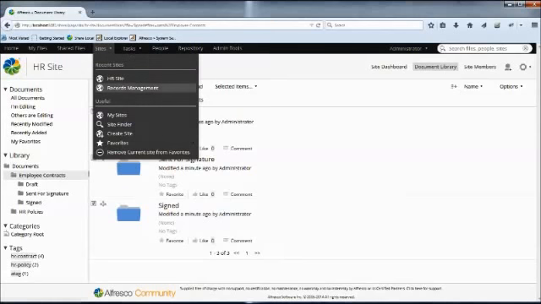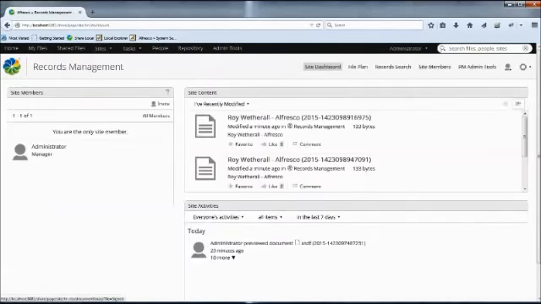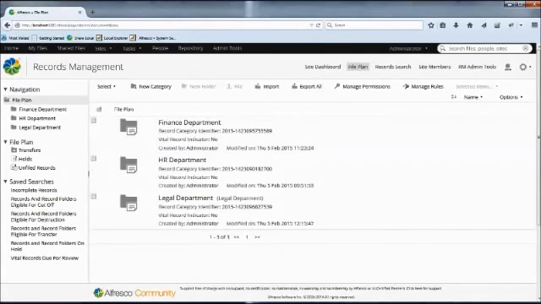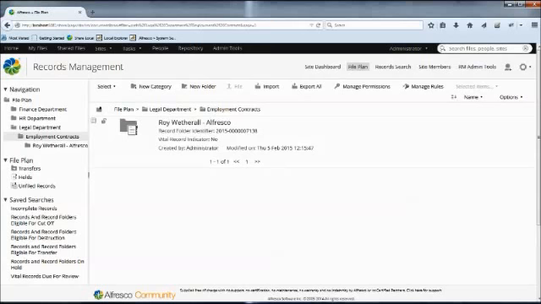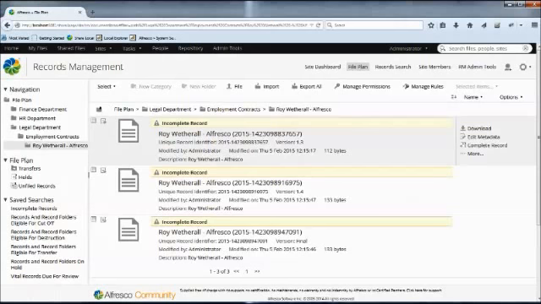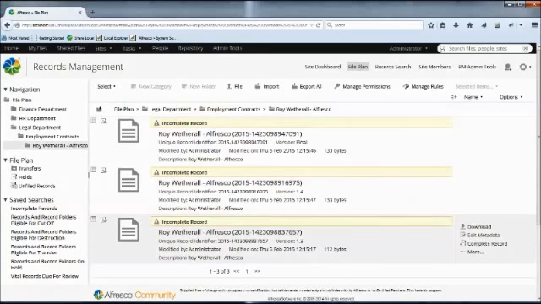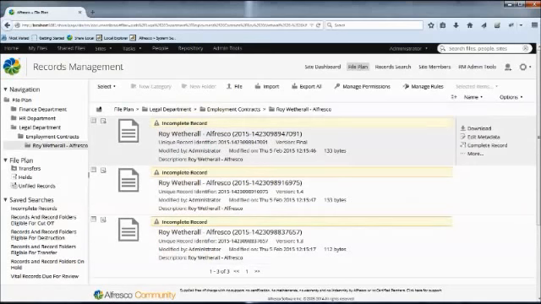So let's jump into the records management site and go and hop into the file plan. Now we've got a file plan here, and the legal department part of the file plan is where we want our contracts to live. If we drill into here, we'll see that we've automatically been created a folder for me. If we pop into this folder, and let's give that a sort so it's clear what's going on, you will see that we have 3 records ranging from 1.3, 1.4 and up to the final revision.